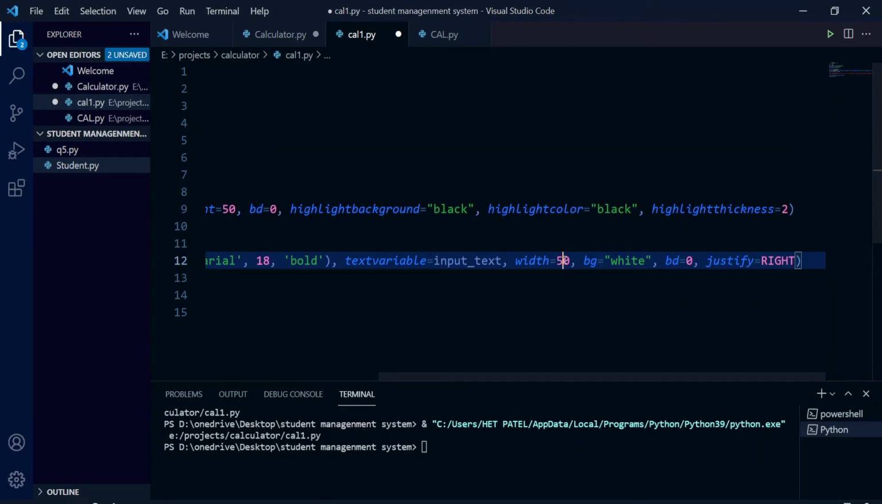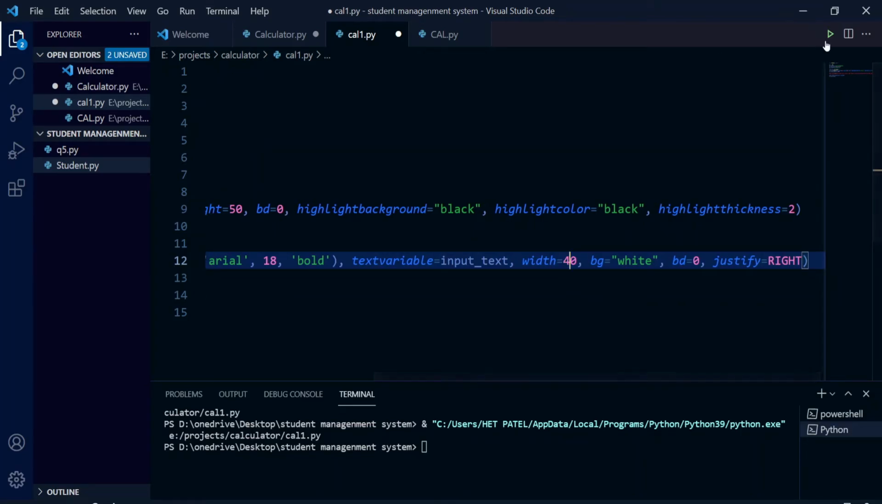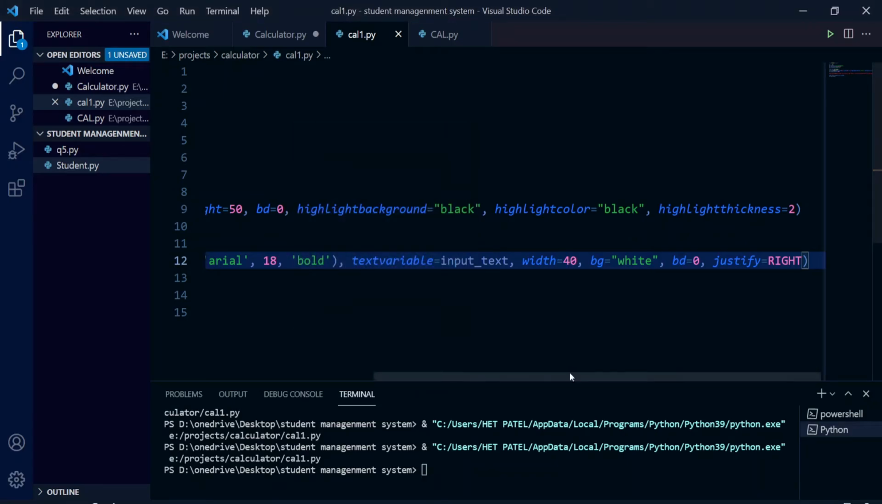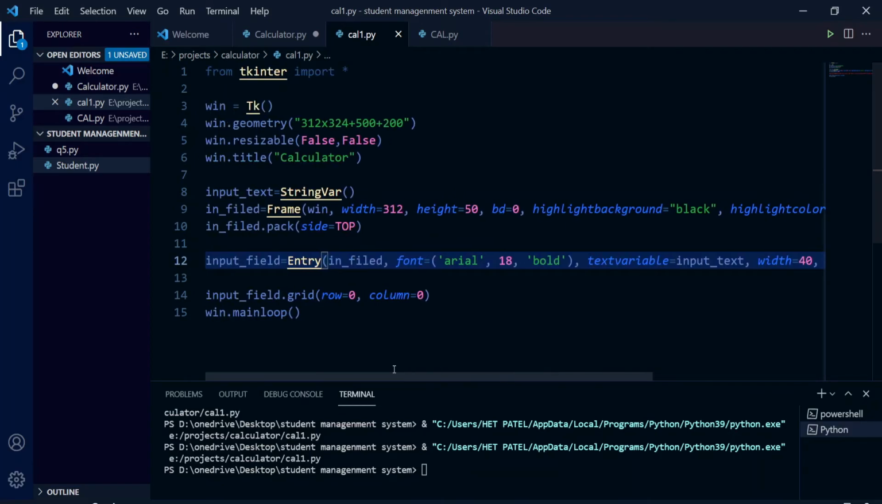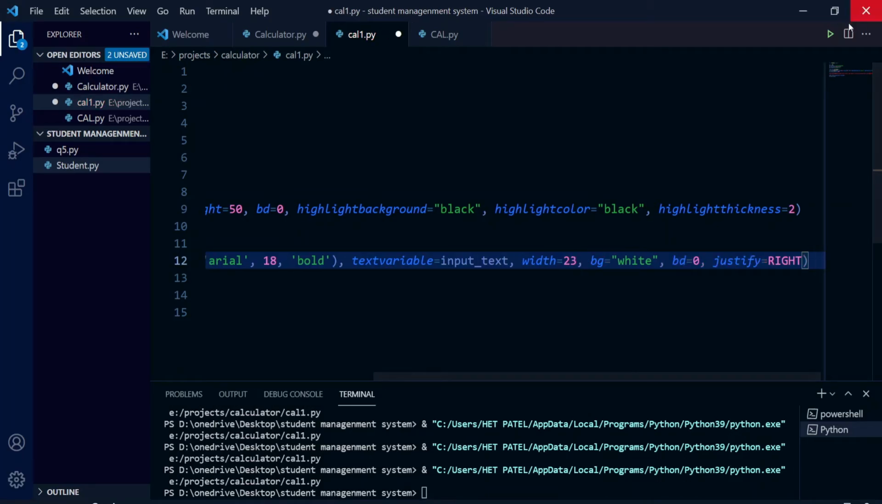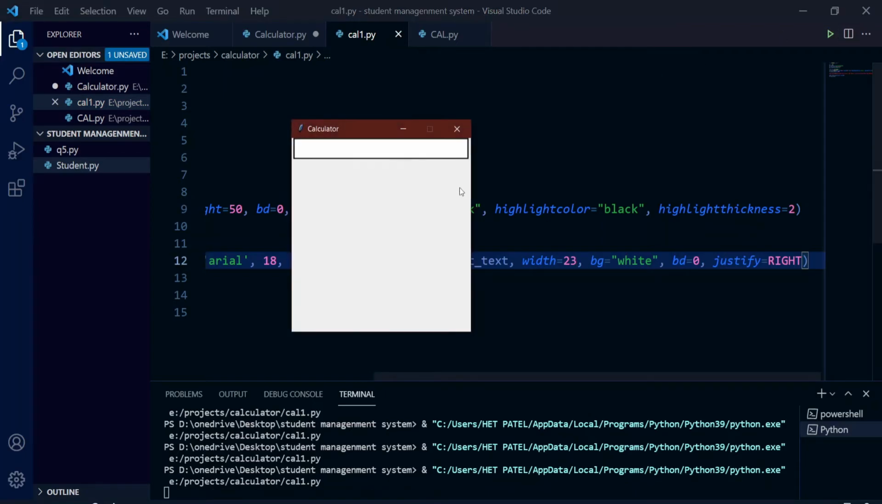With that I should have 40. And if I put any numbers over here, I know that the width is very big, so I have to decrease that, right? So okay, I will set my width equal to 23. It was so big that it doesn't fit in our small window, right?